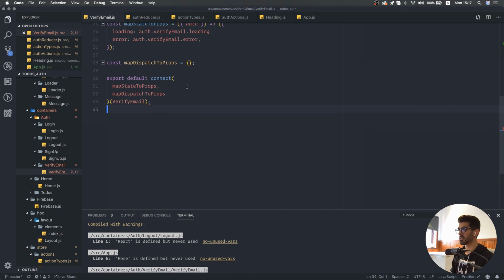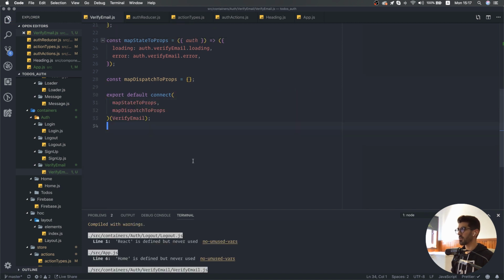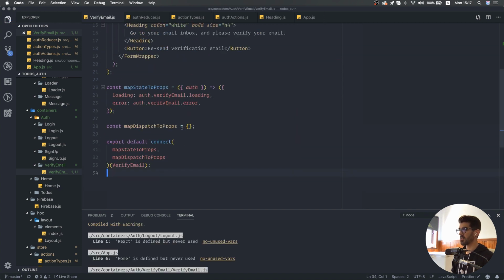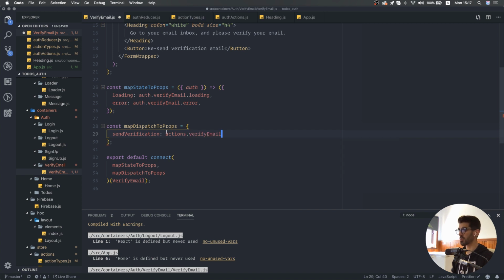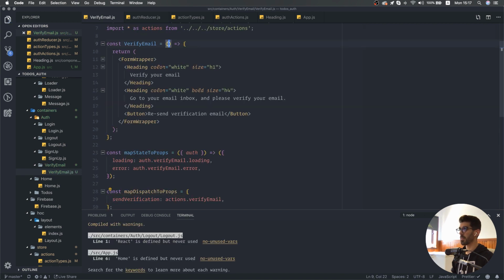Okay, so like this. And then here we need to dispatch our action creator. So we can say sendVerification, and we can name it whatever we want. Okay, so it will be actions dot, and what have we called it, verifyEmail, correct? So now we can have access to this on our props.